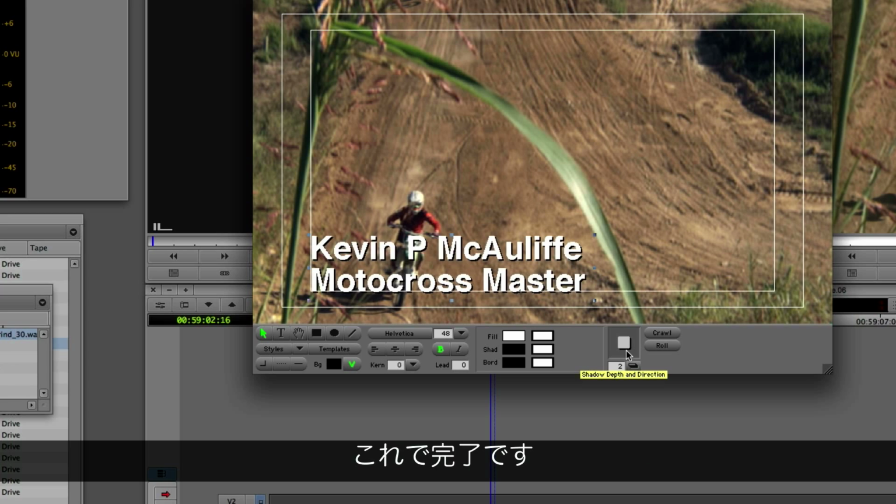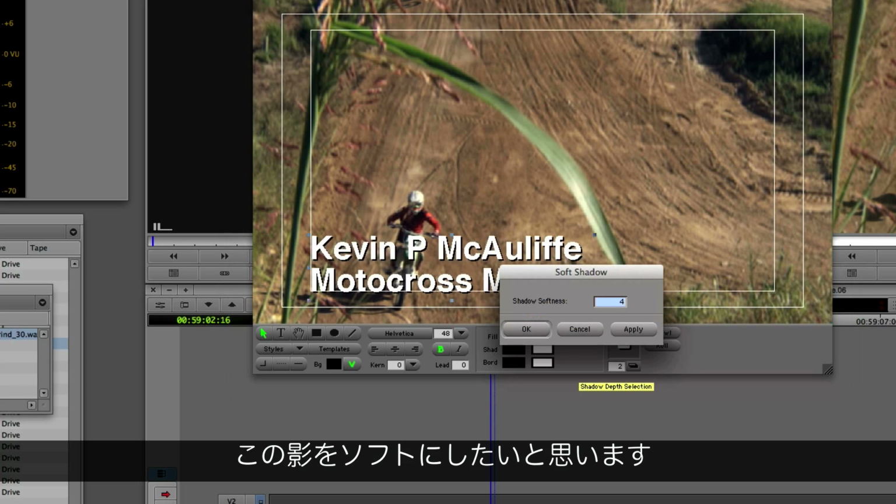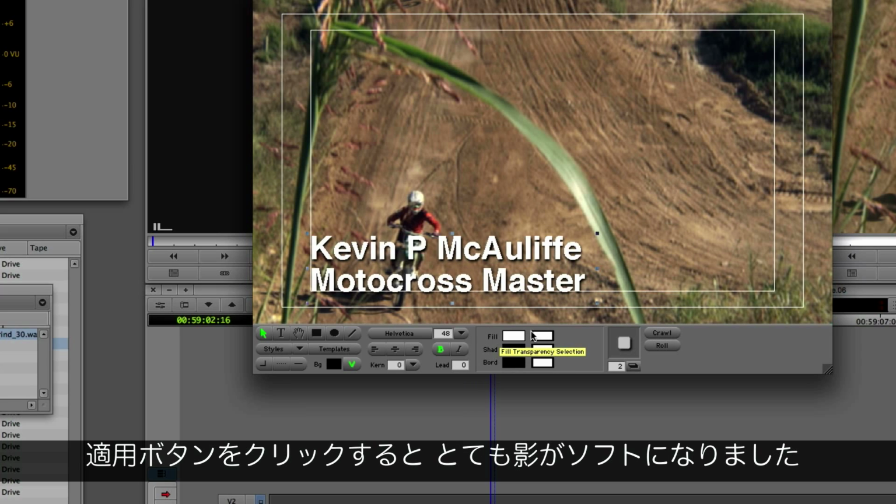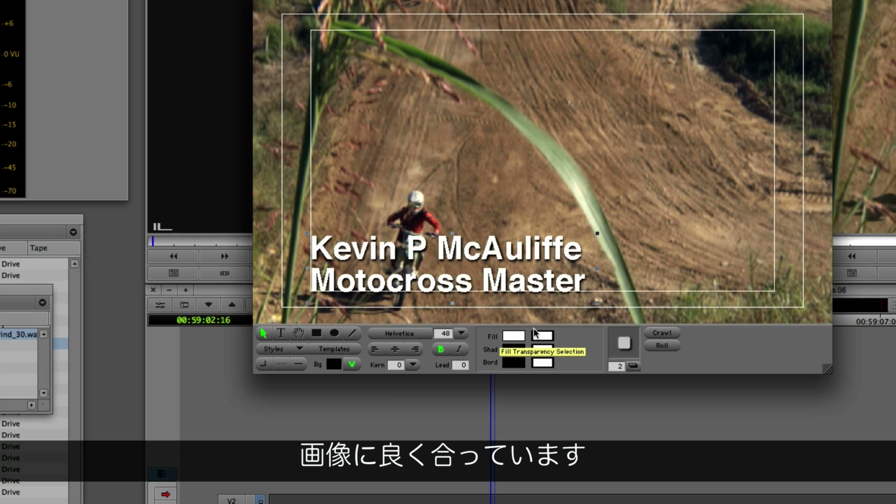Now, of course, I only have it set to be 2 now, but what I'm actually going to do is soften the shadow by simply pressing Command Shift H, Control Shift H for all my Windows friends out there, and we're just going to soften the shadow to a softness of 4. I'm simply going to say apply, and you'll see that we now have a very nice soft shadow that really looks very nice over top of our footage.